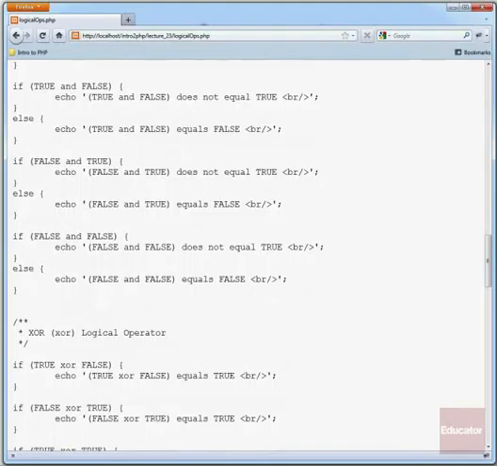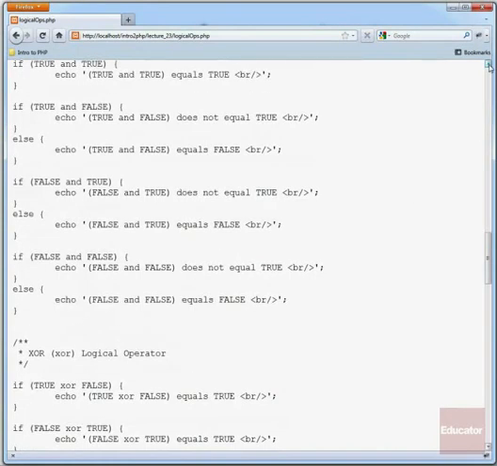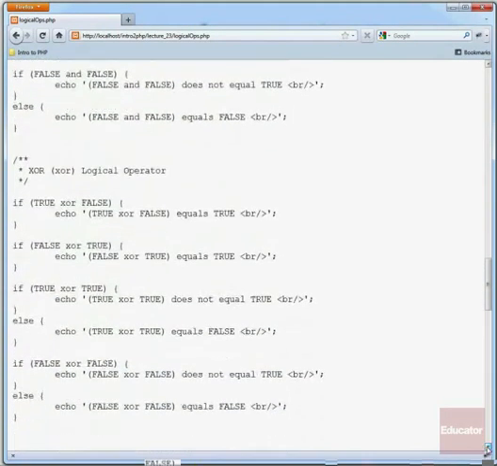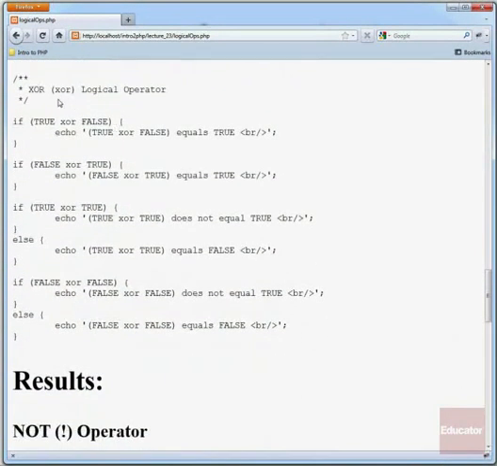Down here is just, again, an example of the lower precedence AND operator. It has the same logical functionality, only returning true if both operands are true, and this is just what it looks like in code. Now the XOR operator, which only has one version, returns true if either one of its operands is true, but not both.